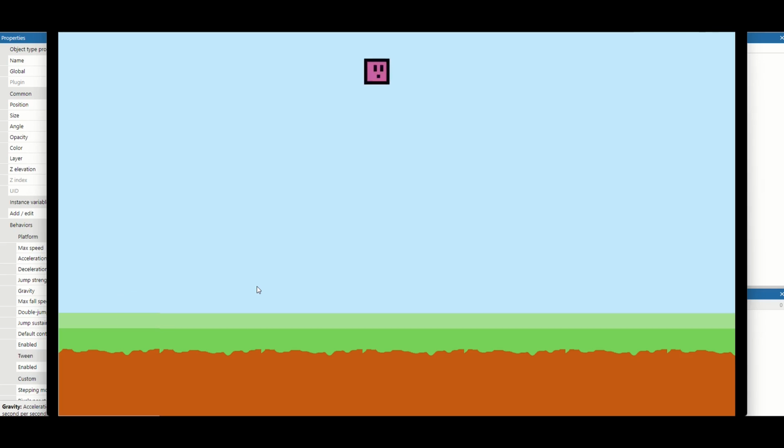So hopefully you've enjoyed this little tutorial that will let you have your player dash around the screen. Very much inspired by Celeste and Overwatch's Tracer.